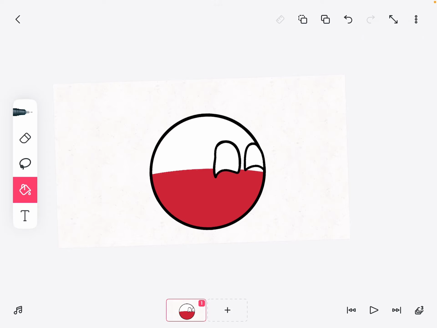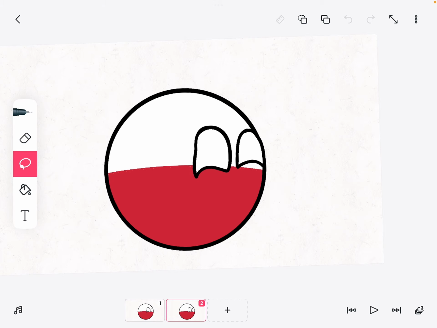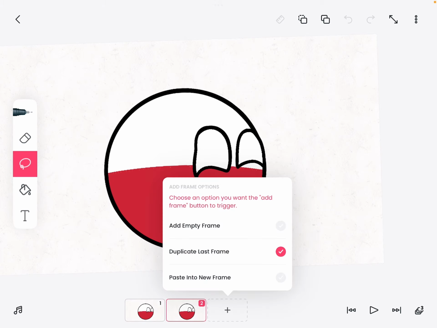So I'm now going to give you a basic rundown on how to animate your Countryball. If you want to animate expression changes and eye movements, I'm first going to teach you how to animate your eye moving around the Countryball's head. So what you're going to want to do is add a new frame. If you hold down on this button, you can change the frame option. It's usually set to default with add empty frame. I do not recommend this at all if you want to make easy Countryballs animations, as if you do this, you're going to need to constantly redraw your picture, and that's not easy to do, for me at least.